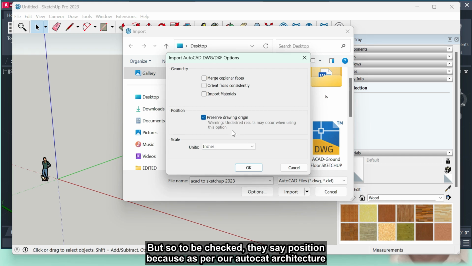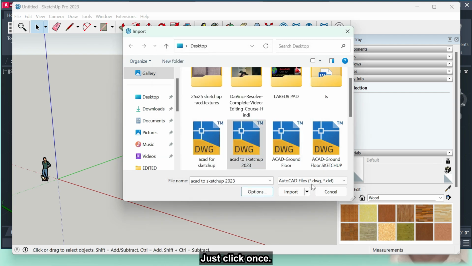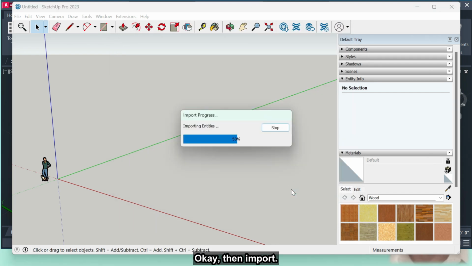But the position should be checked, because as per our AutoCAD Architecture location, the same will be inserted in SketchUp. So location will be checked, and the unit as per your drawing. So our unit is inches there. Just click once, okay, then import.